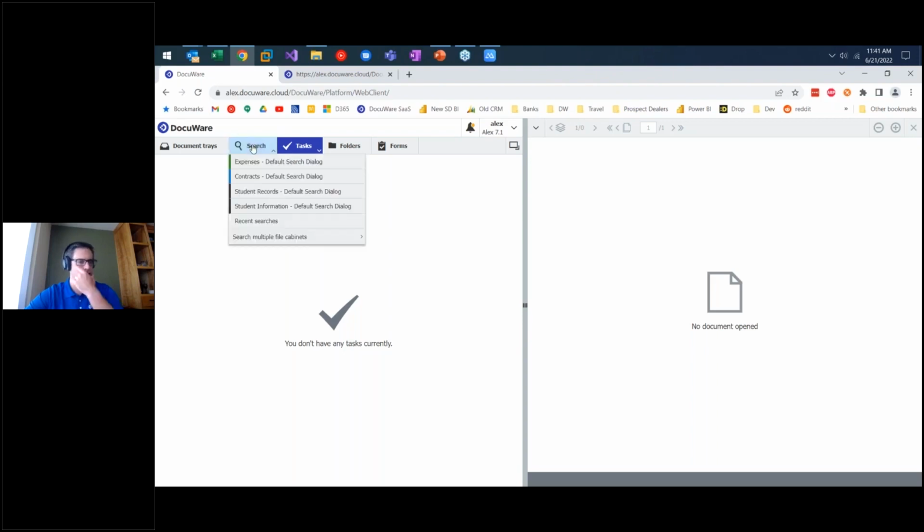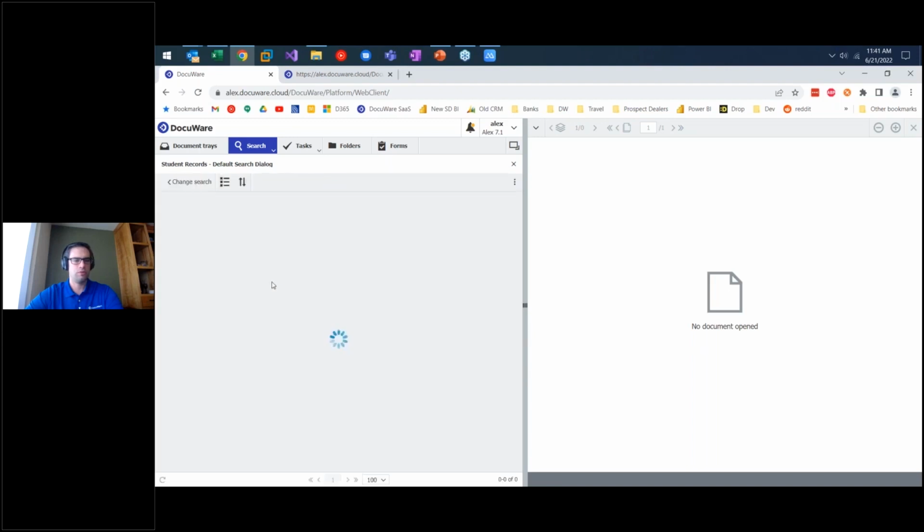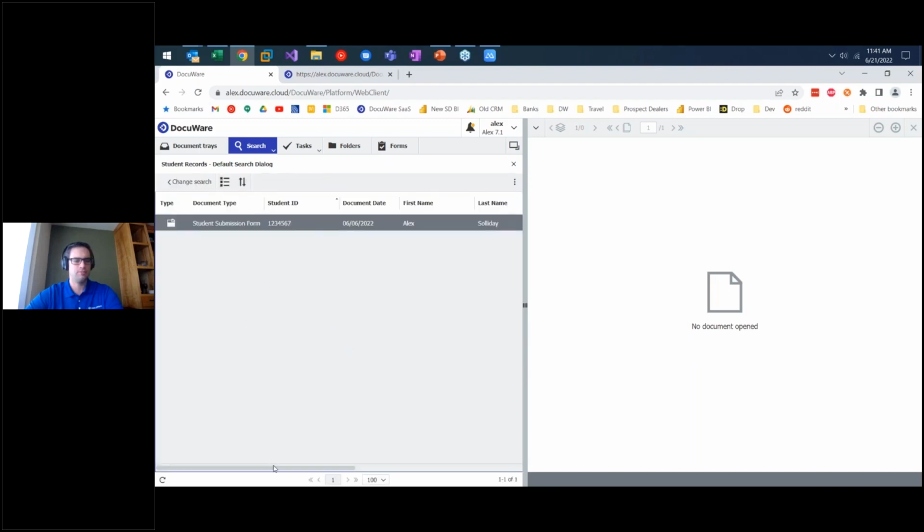It was always there. I could just search for it. So if I go to student records and I do a document type of student submission form, here is the form that I just submitted. And you'll notice we also have a deletion date. So part of the context of that document is, what is the document type? What is the information that we know about that document type? What has counsel told us is the appropriate retention period for that type of document? And we specify a deletion date.